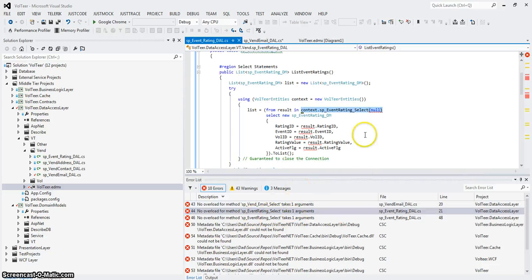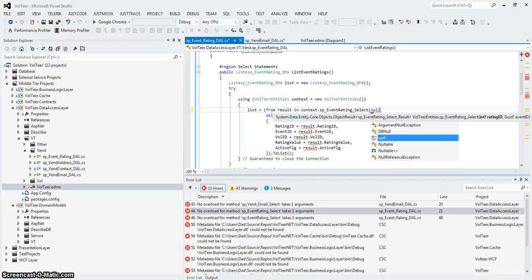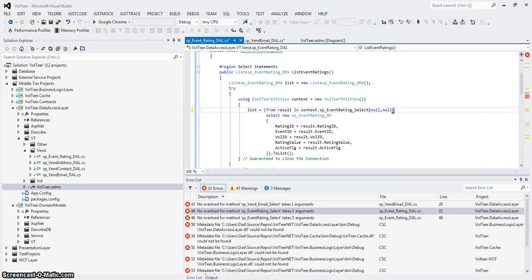SP event rating select takes one argument. Let's see what you did with this one. This looks like it takes, again, two arguments: rating ID and GUID for the event ID. Let's give null and null, which are two arguments, maybe not two good arguments. The null is for list event ratings. The idea behind list event ratings is you probably do want to pass in the GUID for a specific rating, and if you pass in a GUID for a specific rating, you only get one back. For right now, I'm just going to say null and null, which means this will always return all, right?